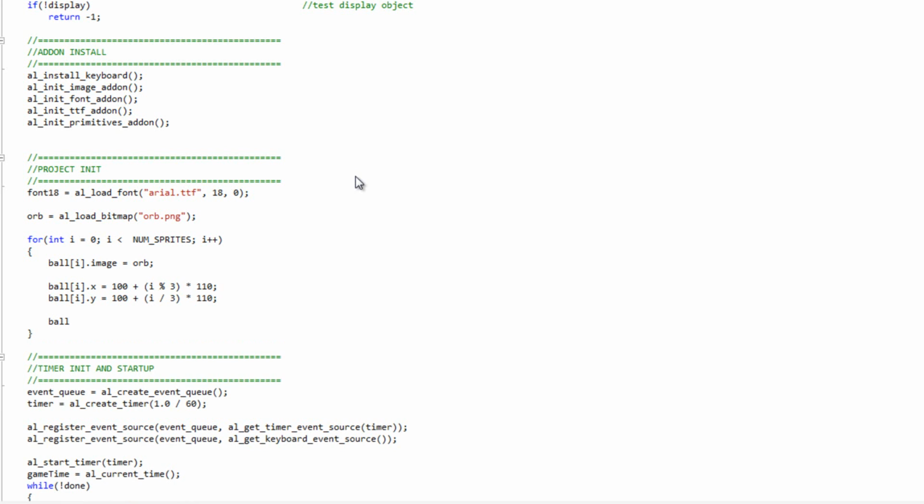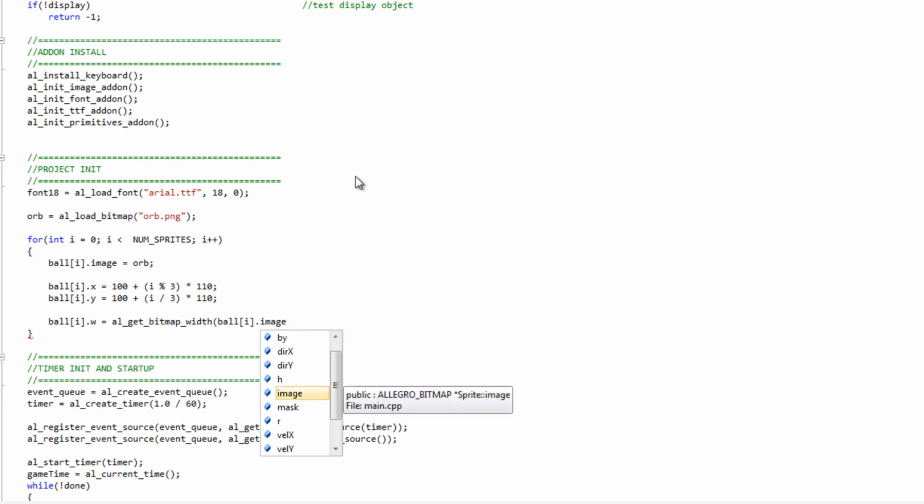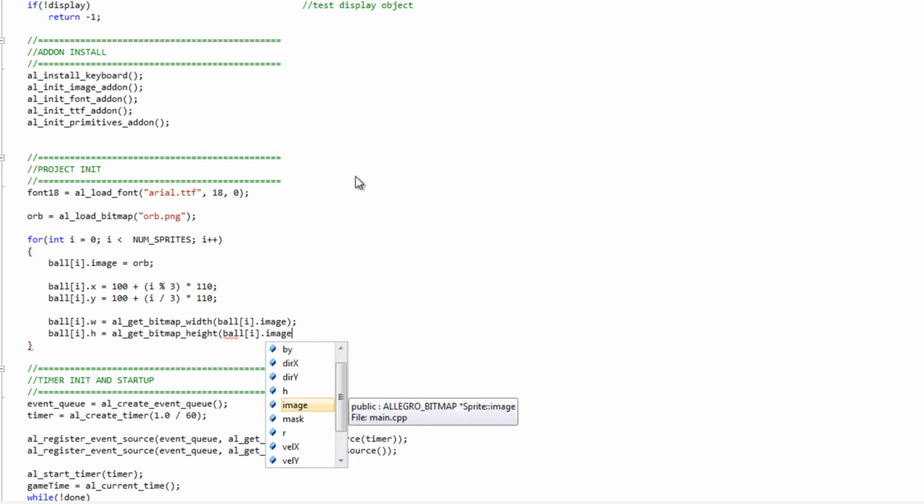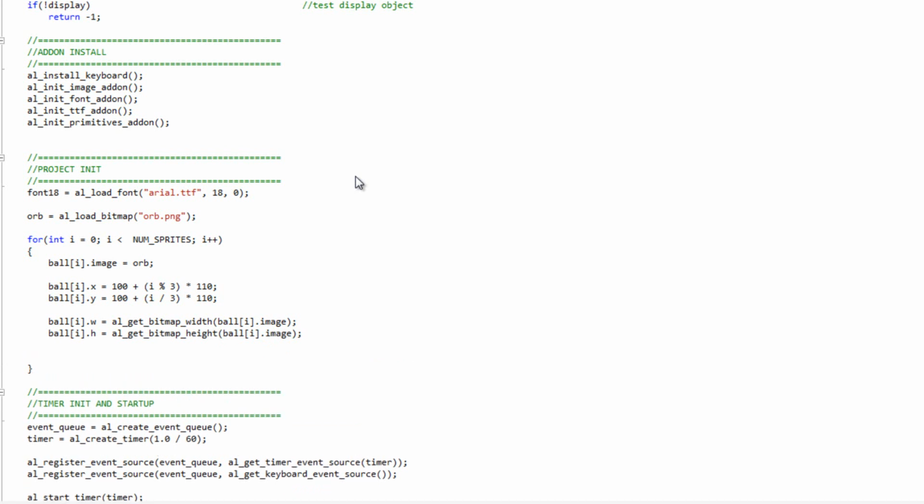Then I'm going to do ball sub i dot width, and that's going to equal al_get_bitmap_width, and I will pass in ball sub i dot image right there. Then I'm going to do ball sub i dot height equal al_get_bitmap_height, and once again I will pass in ball sub i dot image. There we go. Okay, this is the part that's going to take the longest during the initialization.